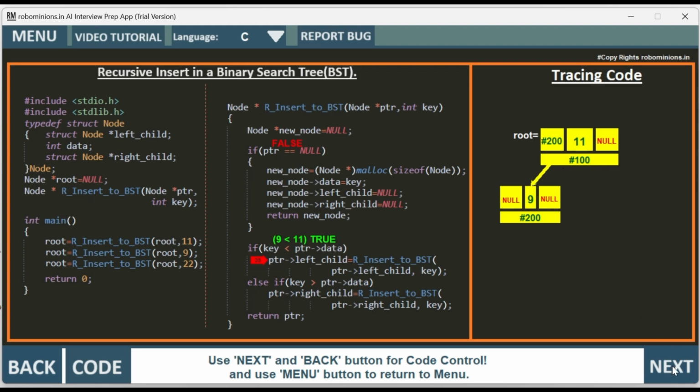Then we return this ptr, which was pointing to this node, to the root again. So root is again pointing to the main node. Now we insert 22. So recursive insert is called again. We have a new node equal to null, and ptr is pointing to this node again. So ptr equal to null is false, and it comes to the if condition here.